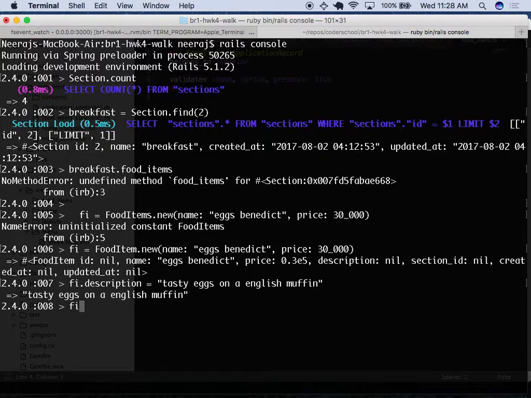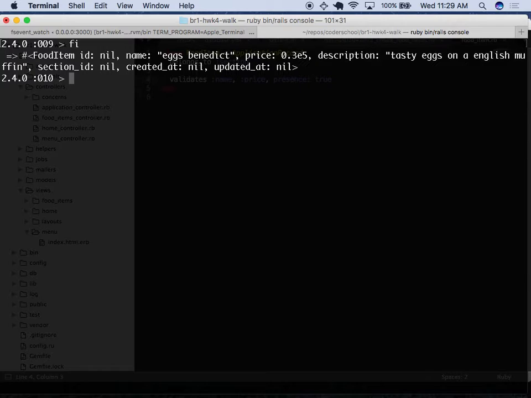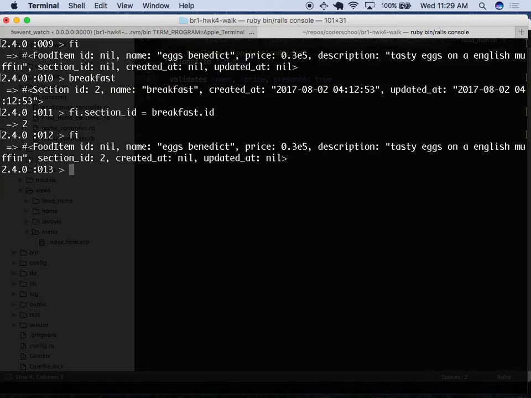All right, cool. So, can you see that? Oh yeah, good. We have our name, our price, and a description. Section ID is nil. We wanted to connect this with our breakfast, which is ID 2. So the old-fashioned, manual way is to say something like that. And now it's there.